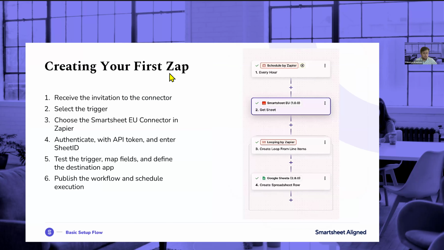To create your first app, you need to receive and accept the connector invitation from the console. Create a new Zap and set up a trigger. Select the Smartsheet EU connector in Zapier, authorize the connector using your API token, select the action to retrieve data from Smartsheet, and enter the sheet ID. Once configured, test the trigger to fetch the data, then set up data mapping or processing, and configure the data transfer to your destination service. After these steps, your main Zap will be ready for testing, scheduling, and full-scale operation.